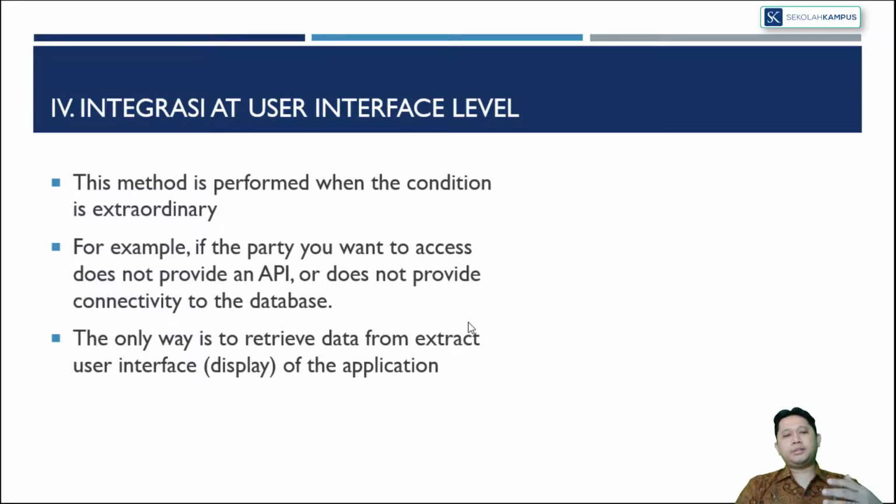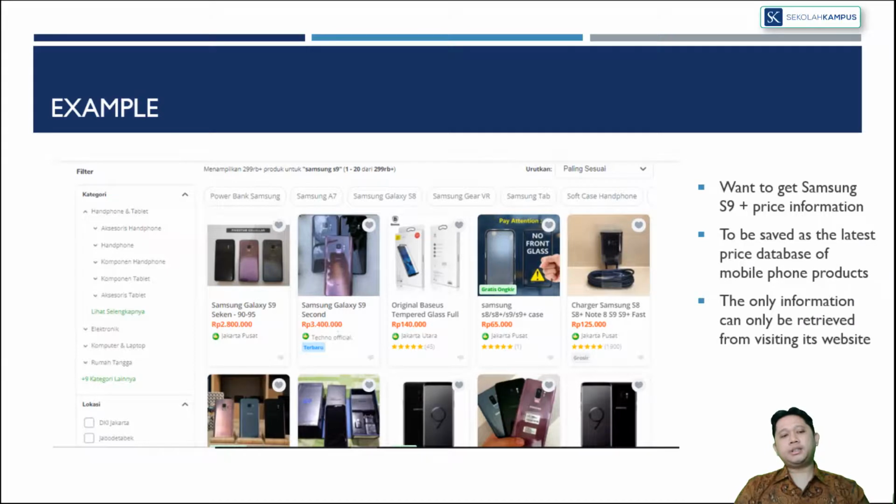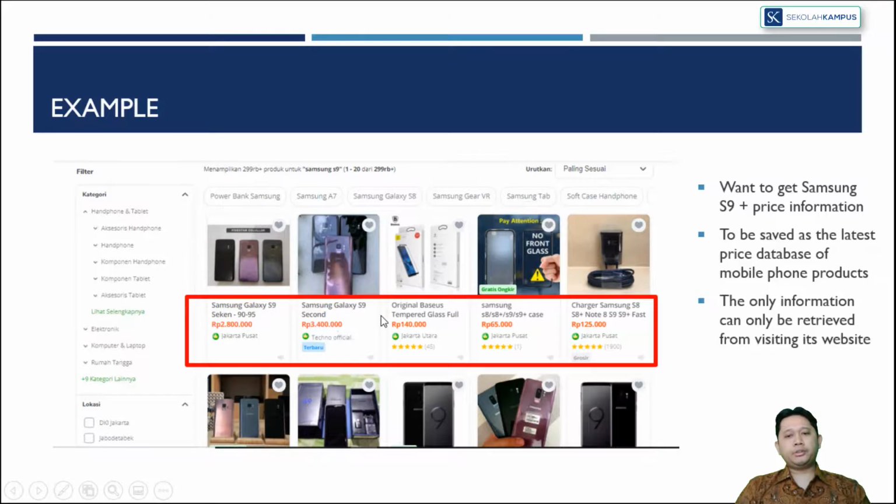Because of this extraordinary condition, the only way to retrieve data is to extract it from the user interface, from the display of the application. We can give an example. As you can see, this is an example of an e-commerce site. For example, we want to search for Samsung. This is the product of Samsung, and we want to get the Samsung price information.